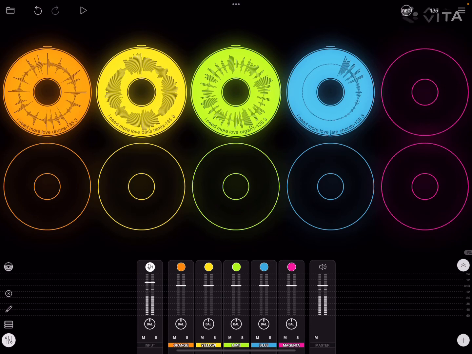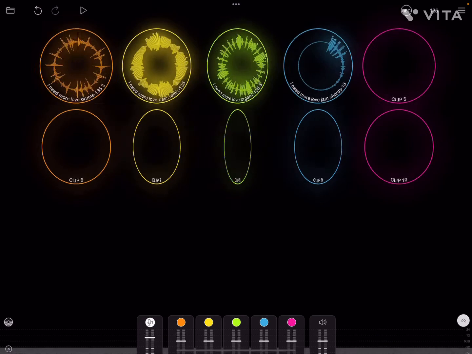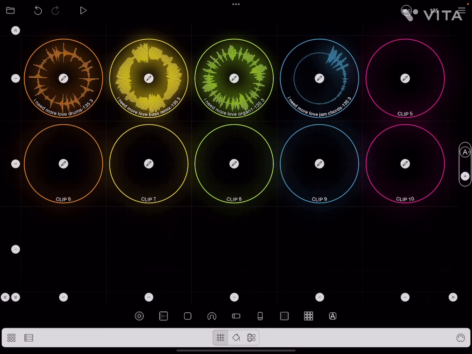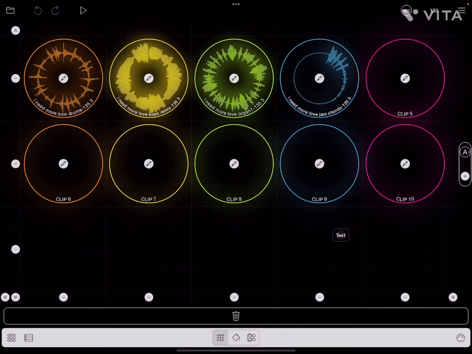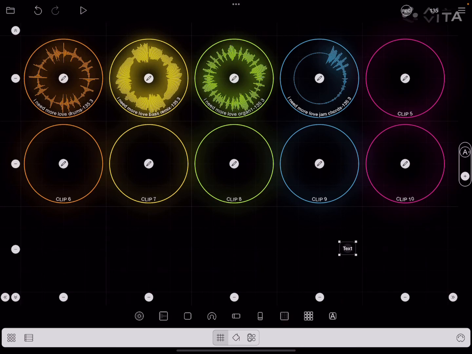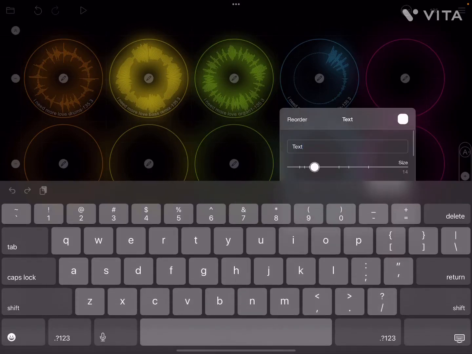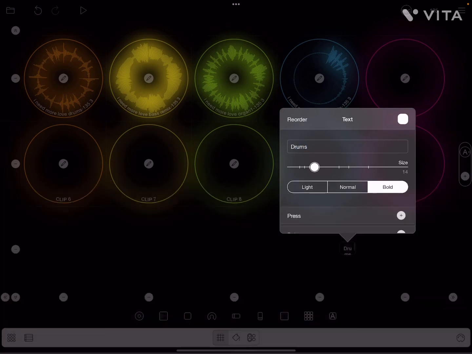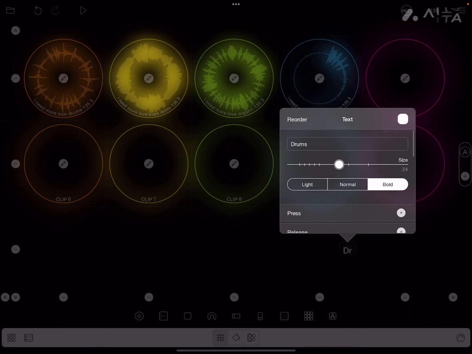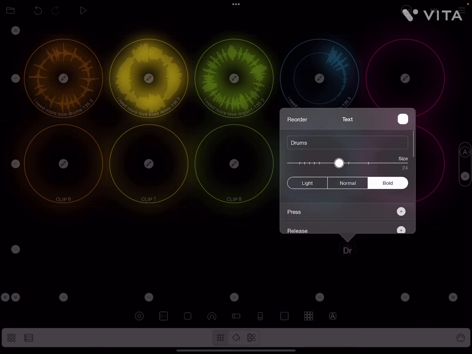You hit the pencil icon on the bottom left, and it brings you to an edit screen. All the way to the bottom right, you'll see an A. If you touch that, it brings up this little text deal right there, okay? So I'm going to go ahead and tap that, and I'm going to say drums, okay? Just like that. And I'm going to go ahead and slide it up so it's a fairly decent size. Maybe, I don't know, let's do about that size.